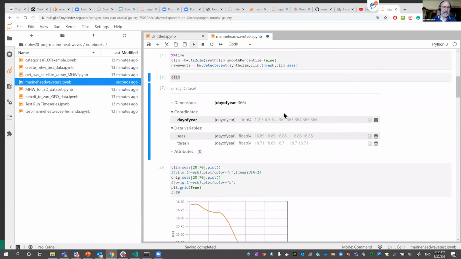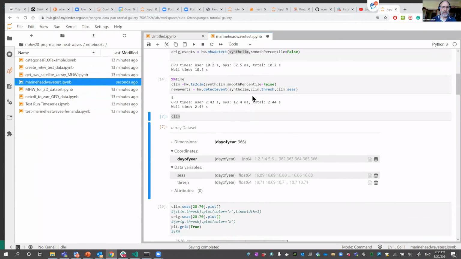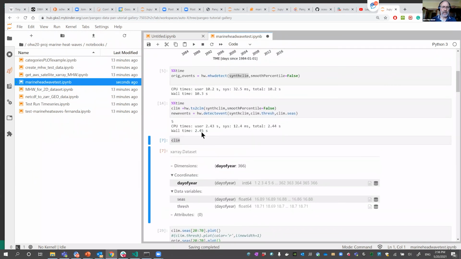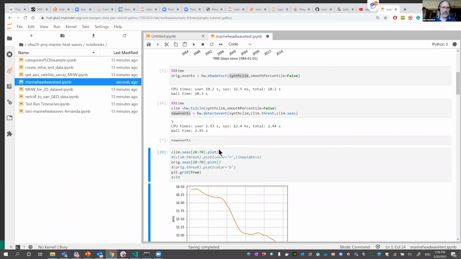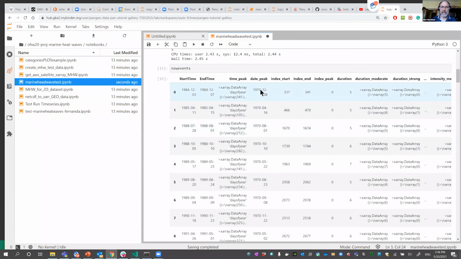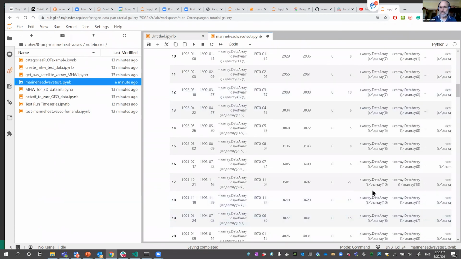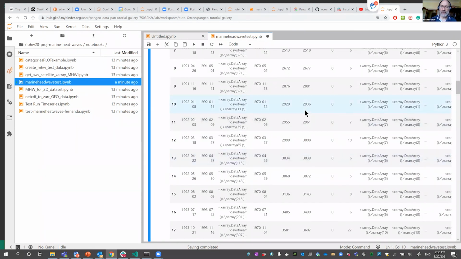New events, there we go. Okay, so that's a time of 2 seconds. There we go. So after it's done everything the other one did, it's still four times quicker. And these new events now, that should be a pandas data frame with a start index, peak time, and so on. Those are the detected heat waves from the synthetic climatology.